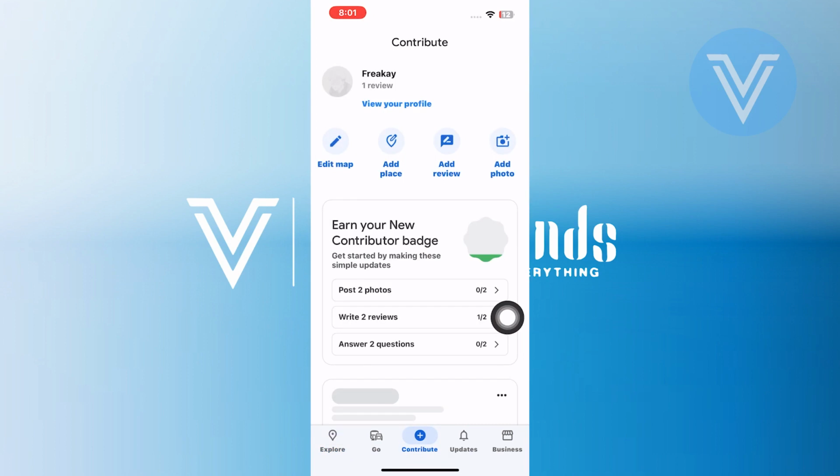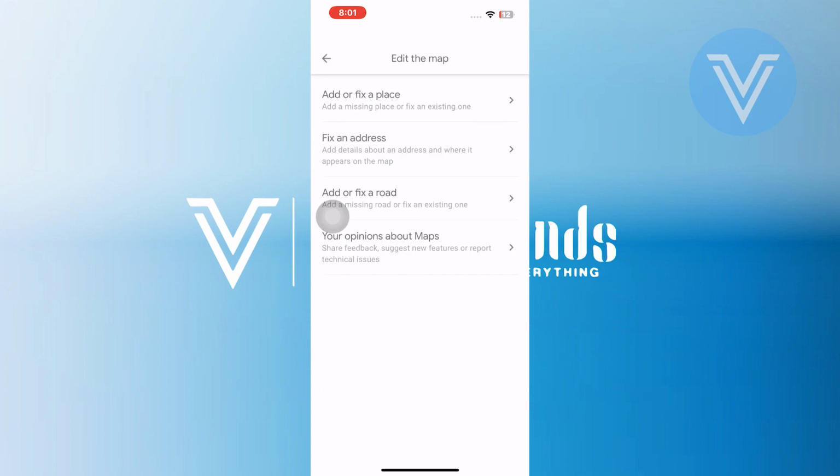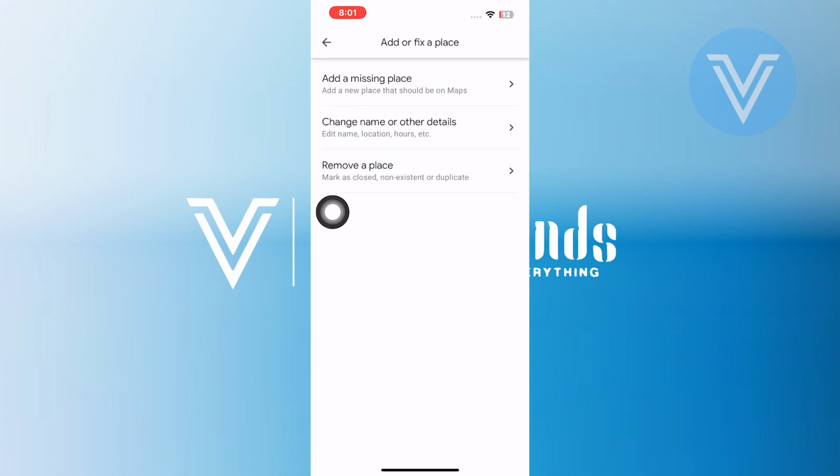In the Contribute menu, you will see various options. Look for and tap on Edit Maps. This option allows you to make changes to the map data. After that, tap on Add or Fix a Place. In the list of options, choose Remove a Place.